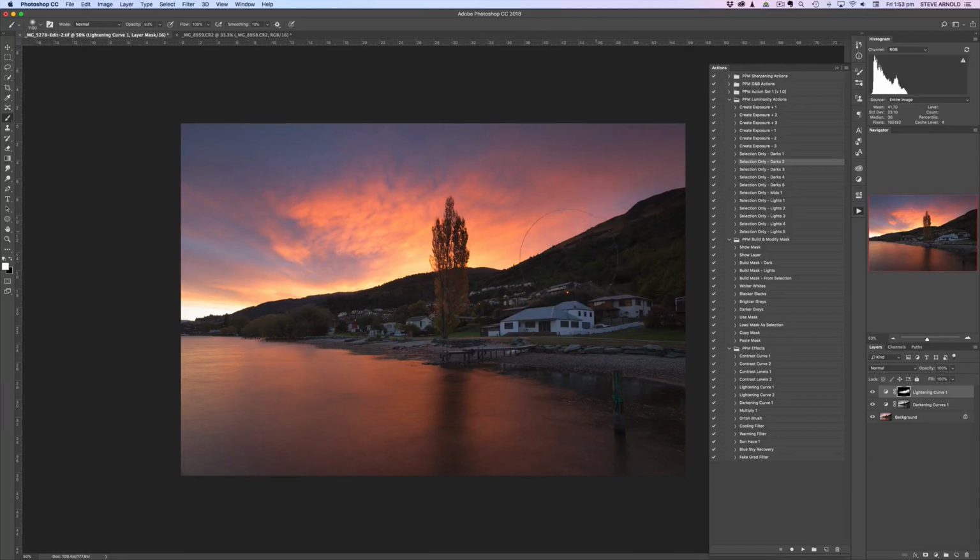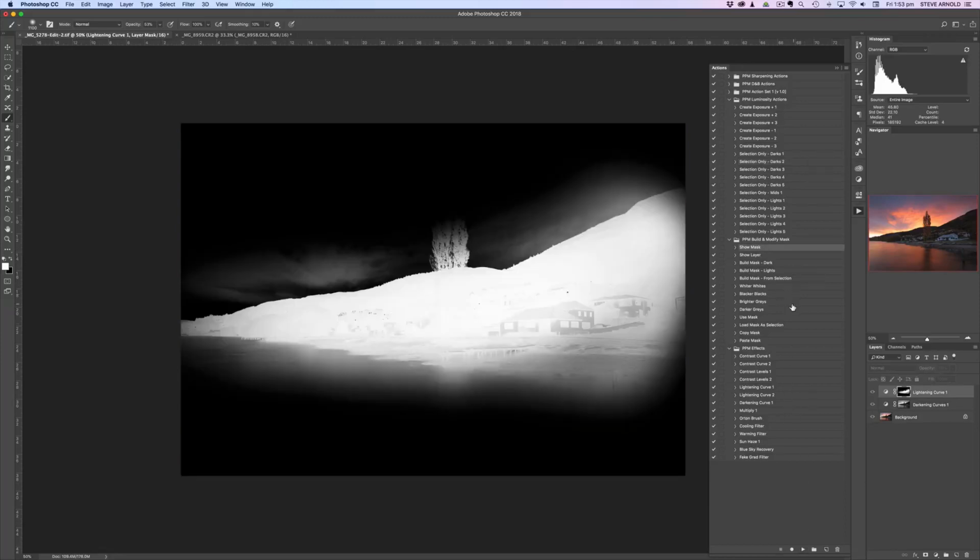And I'm going over the edges quite severely into the sky, but because of that luminosity selection that's active, the brush stroke isn't affecting the sky at all. Again, we can see that if I just click on the layer and run the show mask action, we can see here, okay, so it is going into the sky a little bit, but nowhere near as much as it would if I didn't have that selection active.